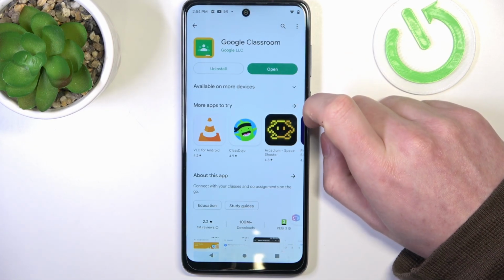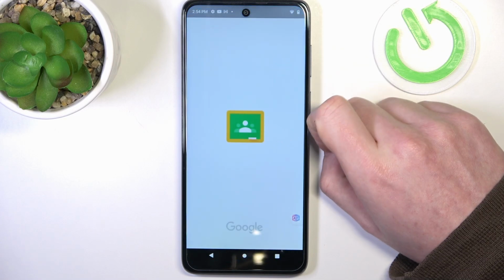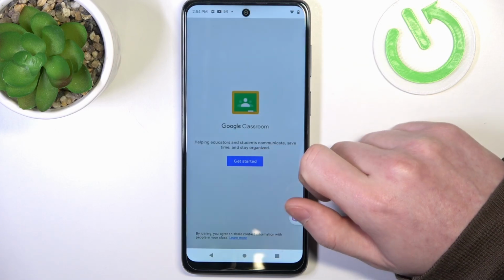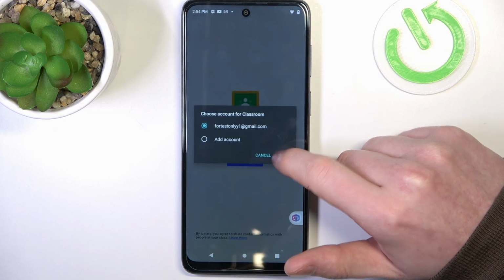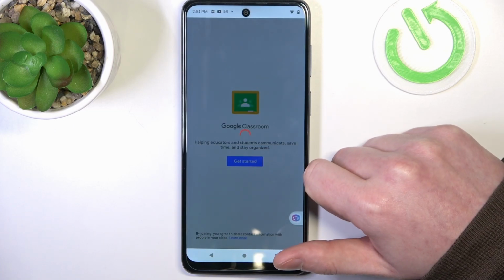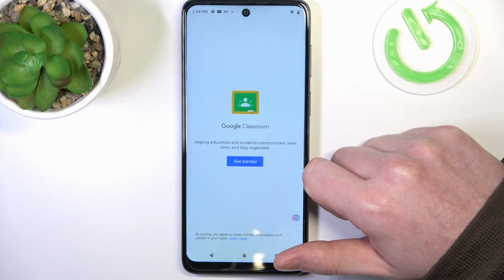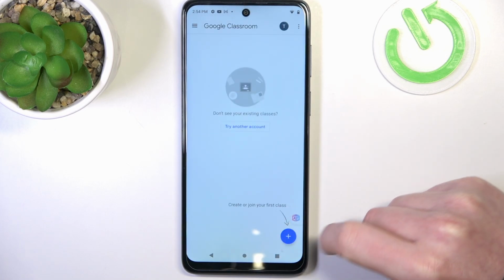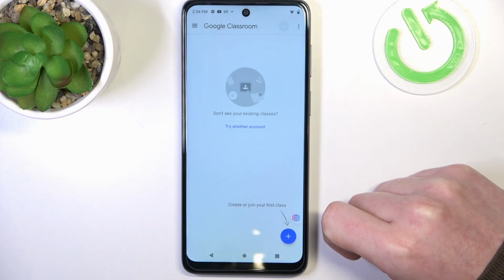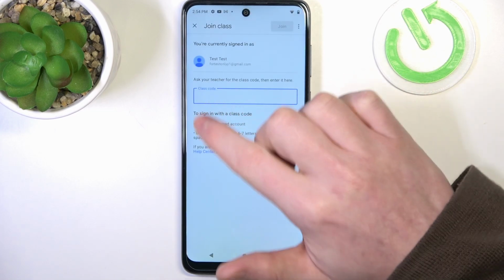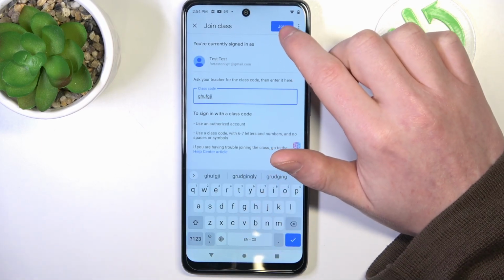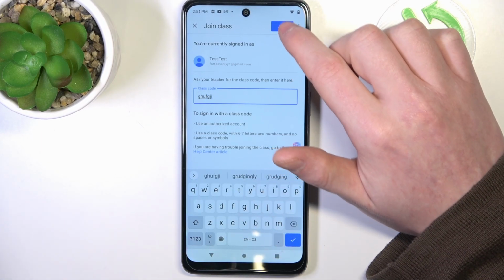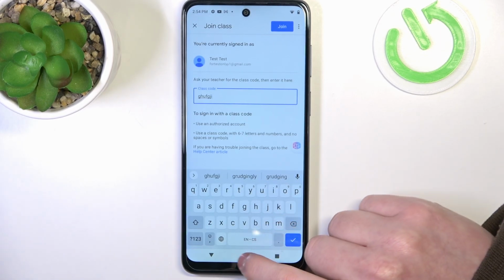After installation process is finished, you should be able to launch it. Click on Get Started and select the account you want to use. Then you can tap on the plus button, join class, enter the class code right here, and when it's ready you should be able to tap on the join right here, and then you should be with your class.